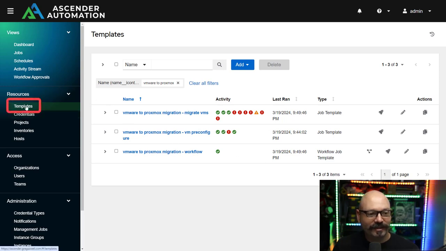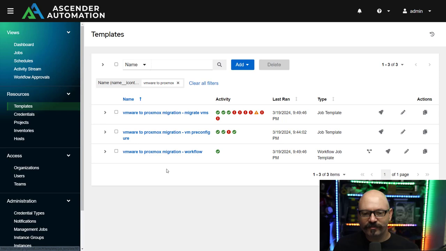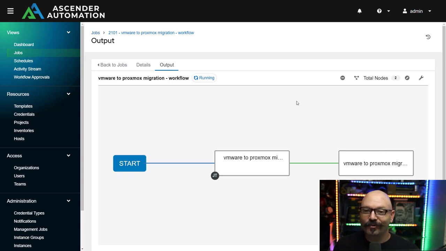I'm in my template section. I have created a couple of playbooks that this is actually going to be pulling in right here. They are the pre-configure and migrate VMs, and I have put them together in a workflow. I'm going to go ahead and launch that workflow right here by clicking the little rocket ship.